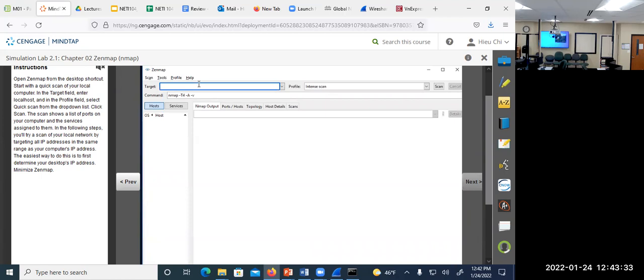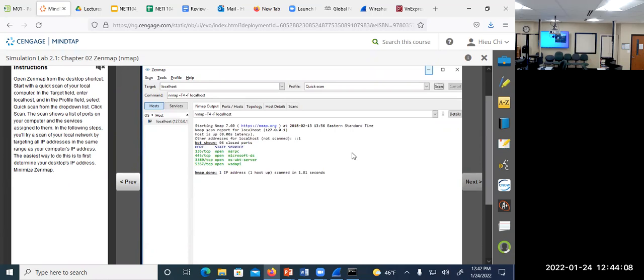So the ZMap is a program. It's very helpful for you when you design the network or when you are troubleshooting. It can tell you which IP address is available and which port is available for each specific IP address. Right? So for this one, the first one you put localhost here. Localhost means your own computer, right? And for this one, you click scan here and click scan. Okay, so that is a localhost, your own computer.